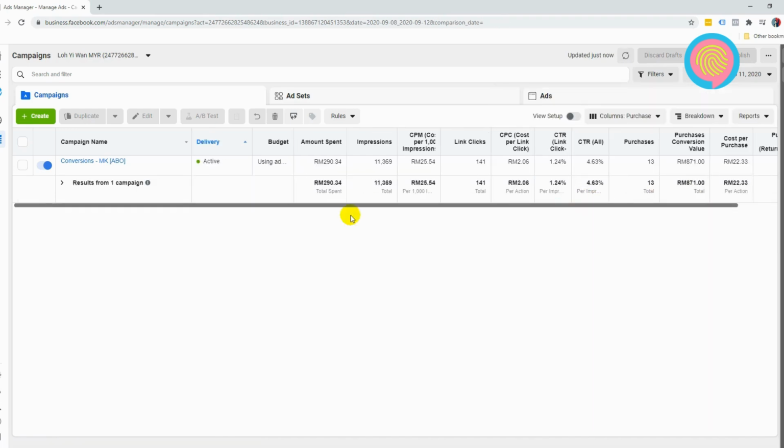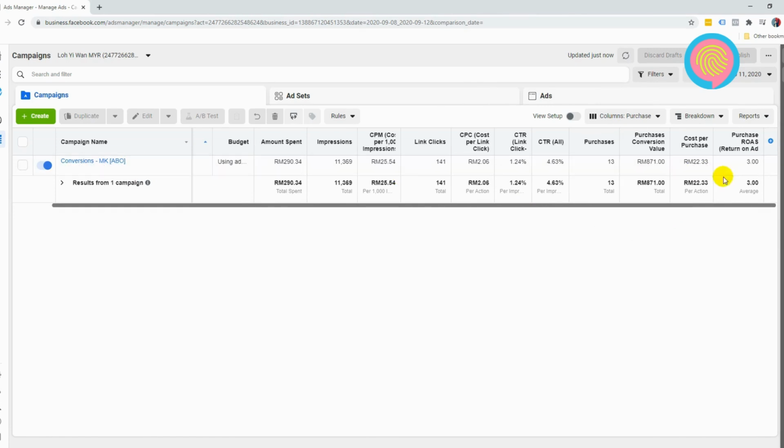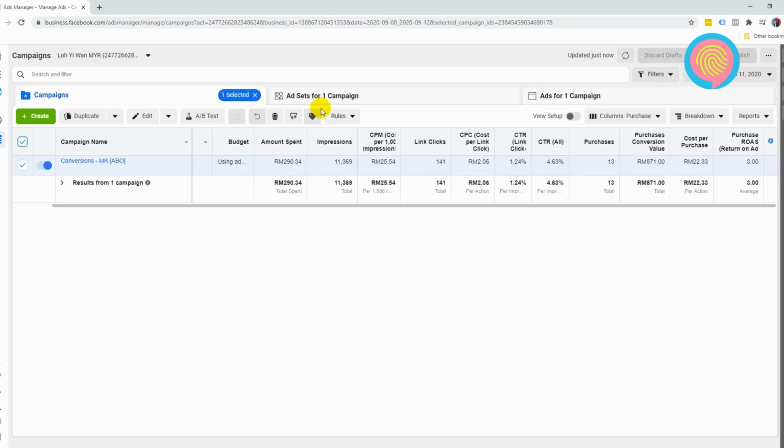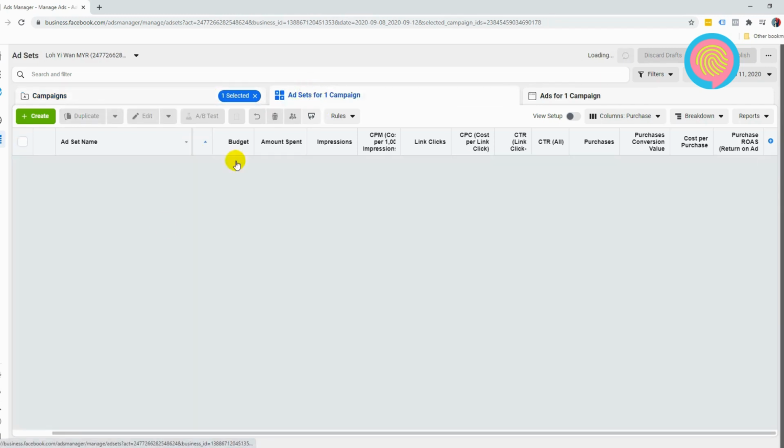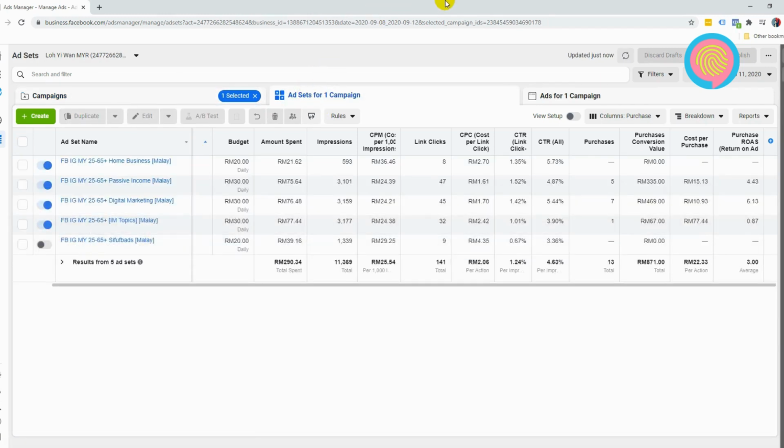As you can see here, this campaign is doing a 3 times return on ad spend, which is pretty good, all right? But let's go to the ad set level, and I'm going to show you my mindset when it comes to continuing the advertisement or not. On the ad set level, this is step number 2. We're going to see that not all of them actually performed.